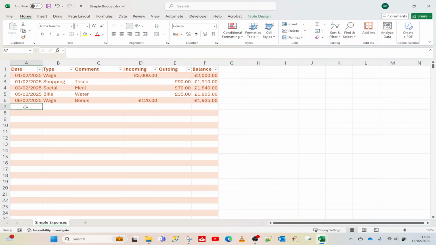So now if I come to here and I say, okay, on the 8th, we did social, we went to the cinema, and it was £25. So right now, before I finish putting the £25 in, there's nothing in the balance column. If I put £25, a balance will appear. That's all I'm going to show you in this video.